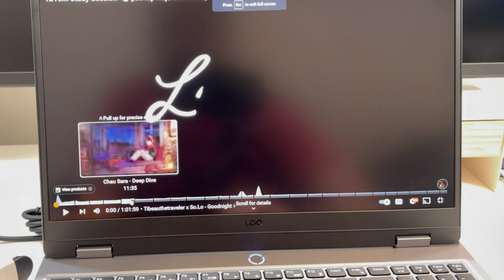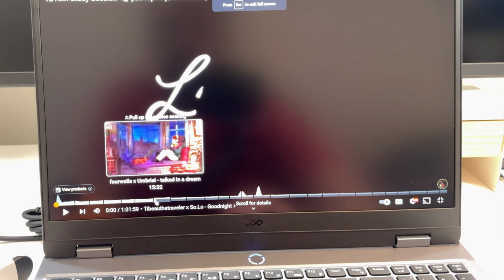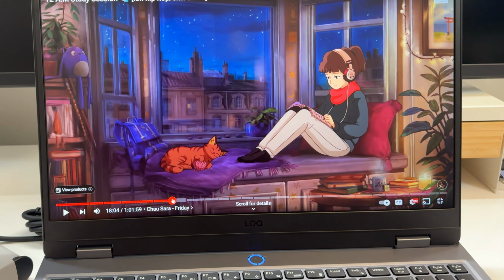Another area they tend to keep costs down a bit on these more budget-friendly offerings is audio. You're not probably going to get behemoth speakers or anything like that, but let's have a quick listen here.